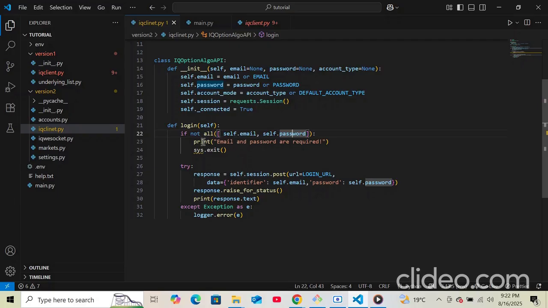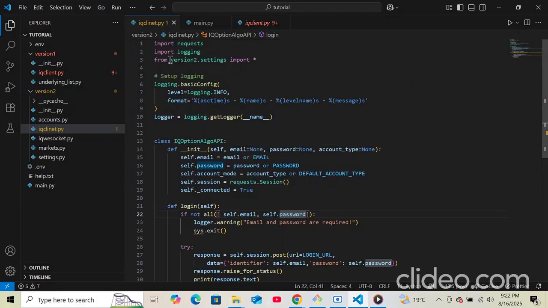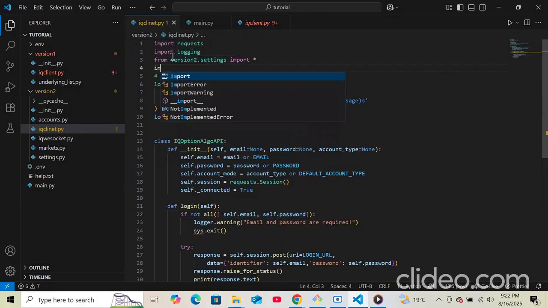So instead of print, use logger, and this time not necessarily error but warning, hey, you need to pass this thing, right? And sys.exit actually exits the program, and I think it is better to have it here, because if email and password are not provided, this means we cannot get authenticated to iqoption, and when we don't get authenticated to iqoption there is no point moving forward, right? Let's import this sys.